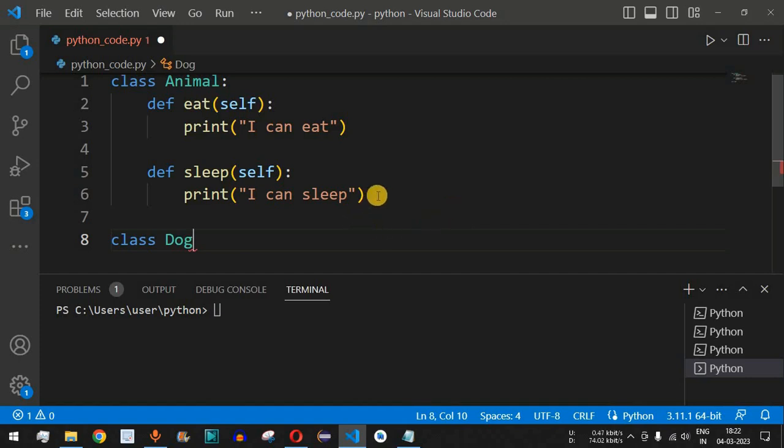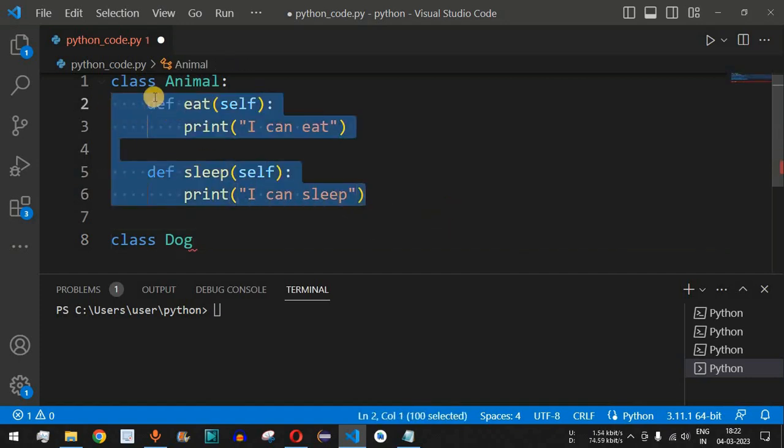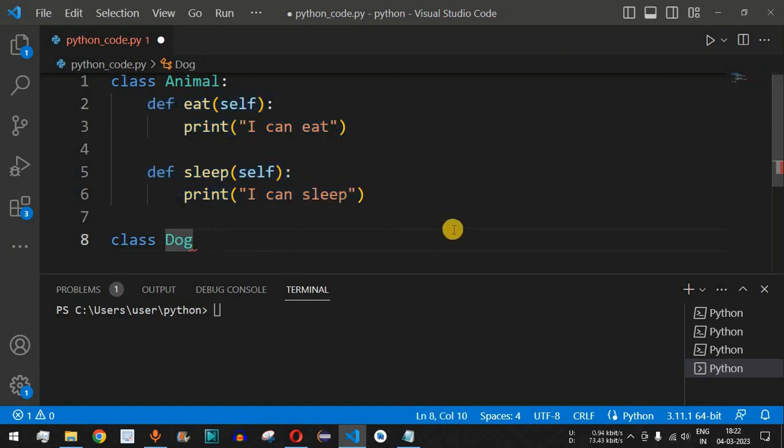And then in order to have the attributes and functions of the superclass, that is animal, after the name of the class, that is dog, we have to provide open and close parenthesis, and inside this parenthesis we have to provide the name of the superclass, that is animal in this case. So this particular class, animal, we want to inherit its attributes and functions inside the child class, that is dog. So this is the way that we inherit the superclass.